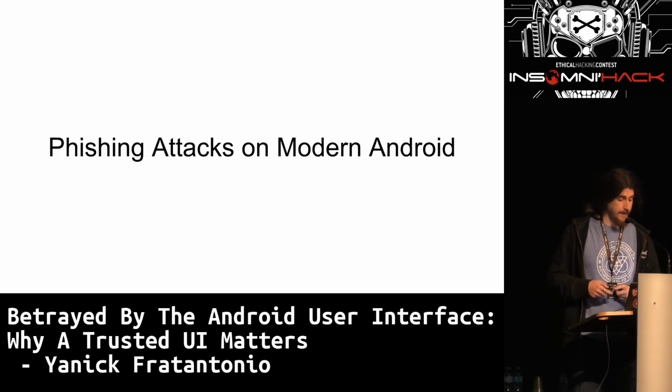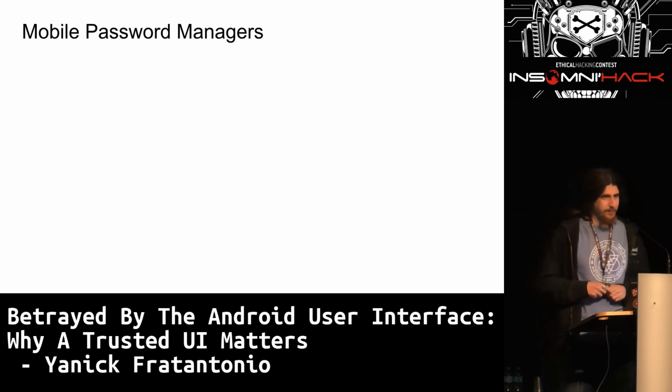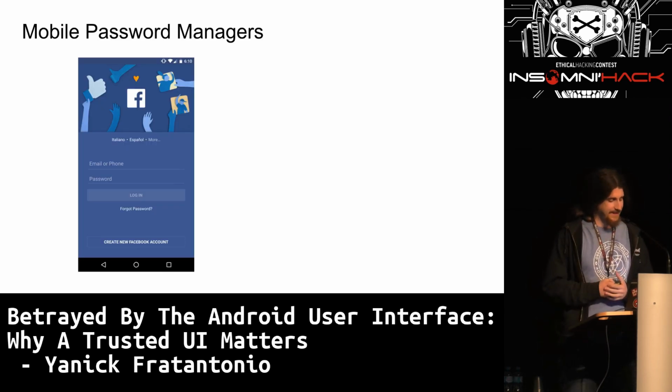And then we had a research paper 6 months ago where we tried to explore the next step of mobile phishing, to understand how modern features can maybe be abused in this context. And so we started with mobile password managers. And what we found was the following: they actually work for mobile as well.